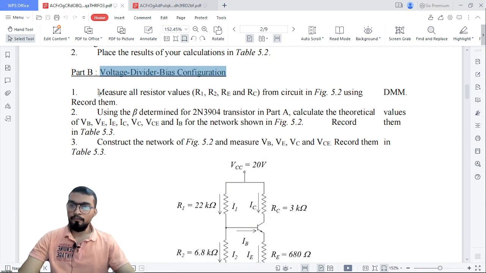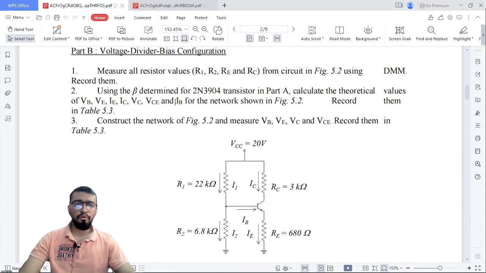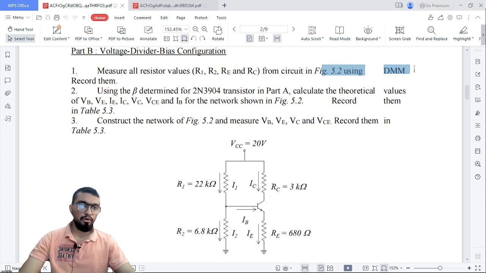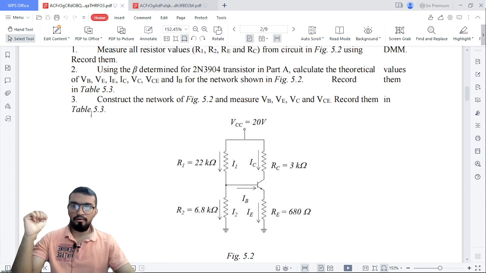First thing, measure all resistor values R1, R2, RE and RC. You are not going to measure them, you are directly going to put them here. Basically the first step is to record them in the DMM. In the hardware lab you will do that. Using the beta determined for the 2N3904 transistor in part A, calculate the theoretical values of VB, VE, IE, and all the DC parameters. Record them in table 5.3. Construct the network of figure 5.2 and measure.